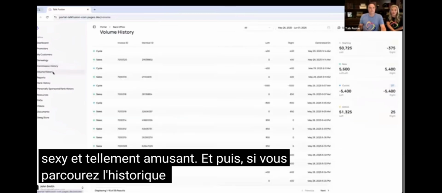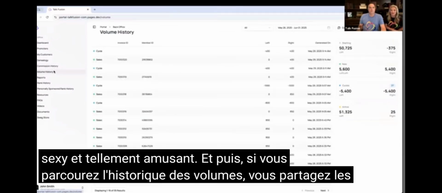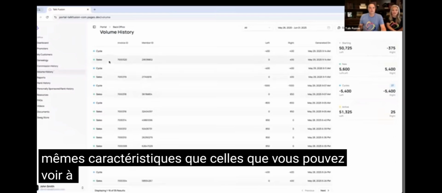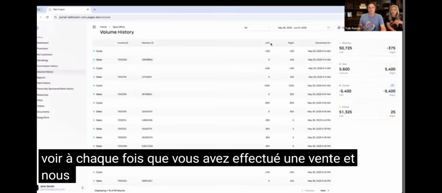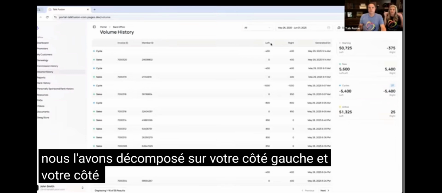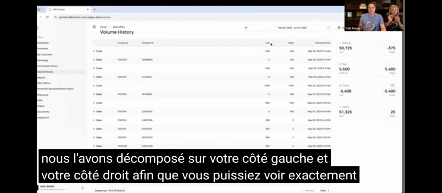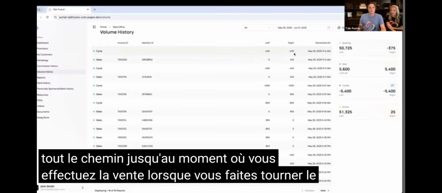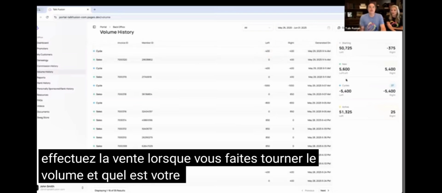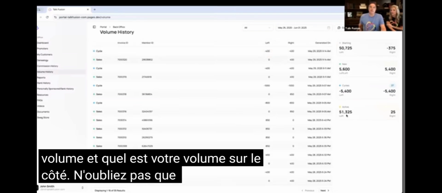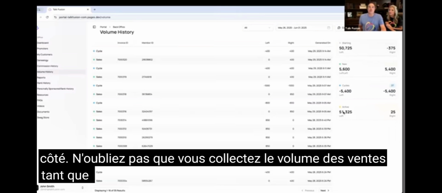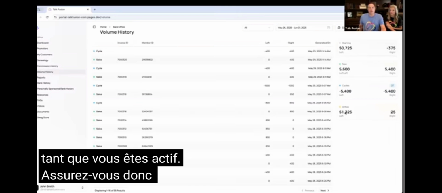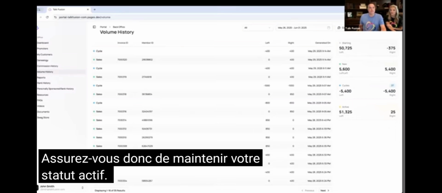And then if you go through, the volume history shares the same characteristics. You can see every time that you made a sale, and we broke it down on your left side and your right side. So you can trace it all the way up: when you're making the sale, when you're cycling the volume, and what your volume is on the side. And please remember, you collect sales volume as long as you are active. So please make sure that you maintain your active status.